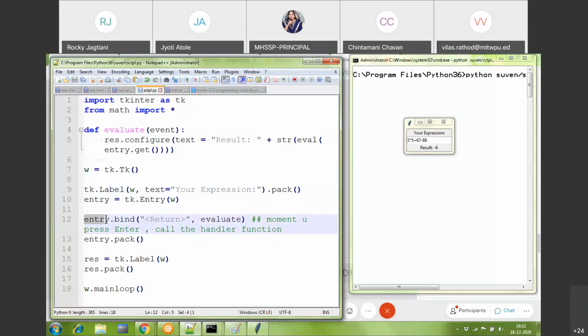Next, to my entry object, the same rule applies for a text object also. Text and entry, same rule applies. To my entry object, if I say bind, and in double quotes I say return, then what I mean to say is, the moment you press the enter key, I will call the handler function. Handler function means the function written in the second position, the name of the handler function, which is going to handle the input which you have given in the entry.